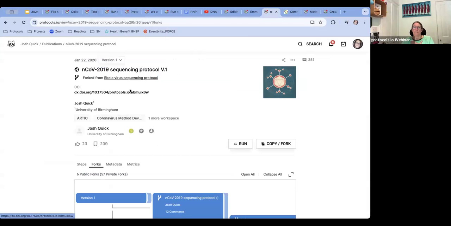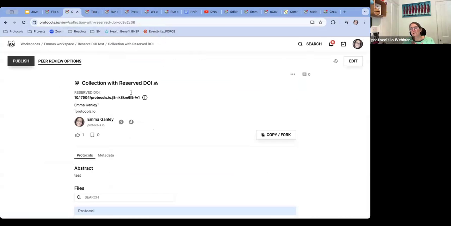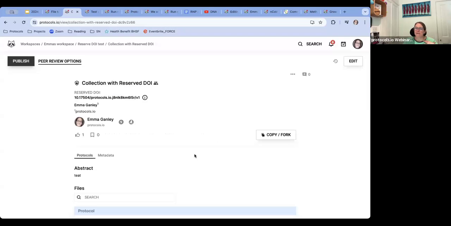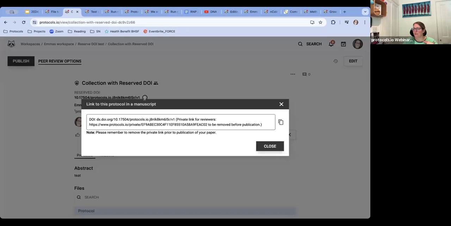So like here. If you reserve the DOI instead, at the end, you'll have this reserved DOI, and you'll also get a private link. So if you want to submit it as part of a manuscript that you don't want to be public straight away, you can use this. You know what the DOI will be, so you can put that into your research paper, but you can also give reviewers and editors access to the protocol with this link. You'll see that at the end of the reserve DOI process, but you can always get back to it from this little button next to the reserve DOI.